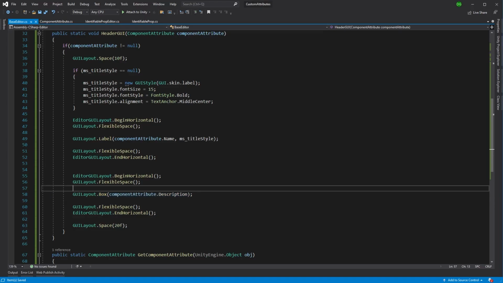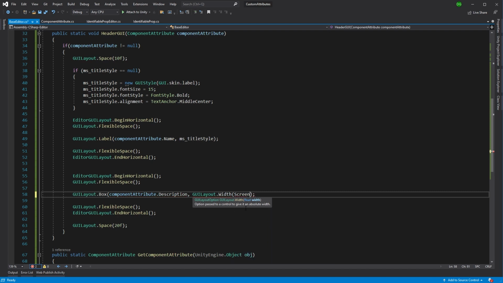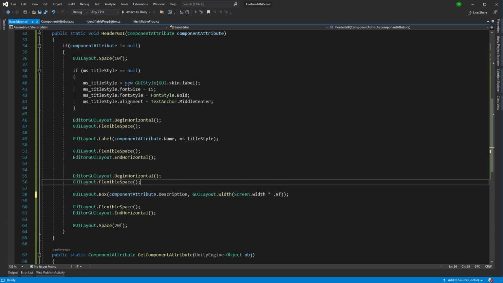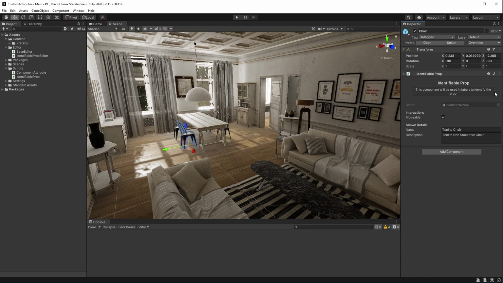So we'll come back in and we'll say, set the width of this box. So width, screen, and this isn't actually the screen, it's actually just the width of the inspector. Kind of a weird thing that Unity does. And we'll just say we want it to be 80%. So there we go. Come back into Unity, and when we watch this, there we go. It's a little bit neater now. We get more of the box and we get it wrapping around in the text.